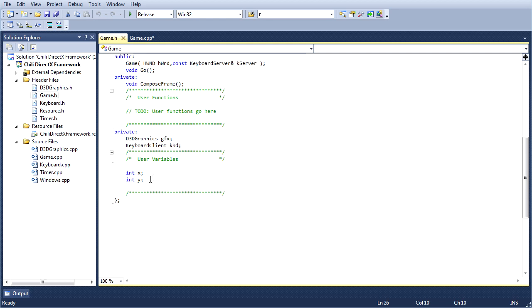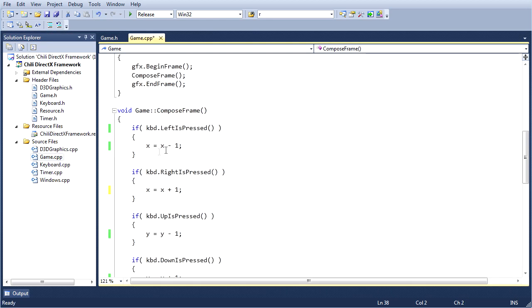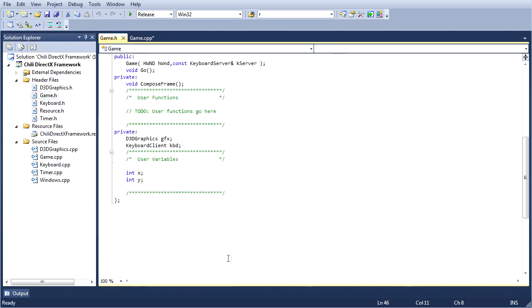Alright, so yeah, you just put the variable declaration here instead of here, and now it stays alive.